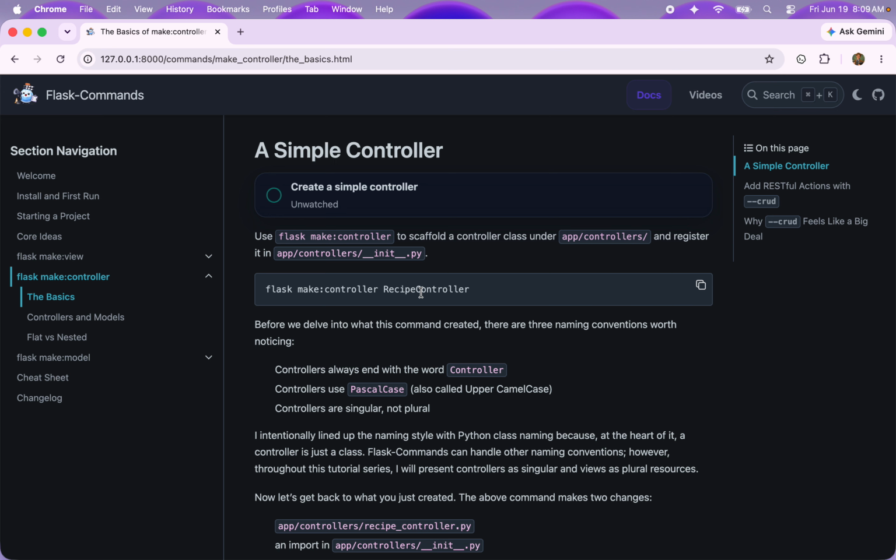In this case, I'm going to look at recipe, because we've been working, as if you've been following along, with this cooker app, which lists a whole bunch of recipes. So we would have a recipe controller. We actually already have a recipe controller in that. We have that created for us from the Flask make view.